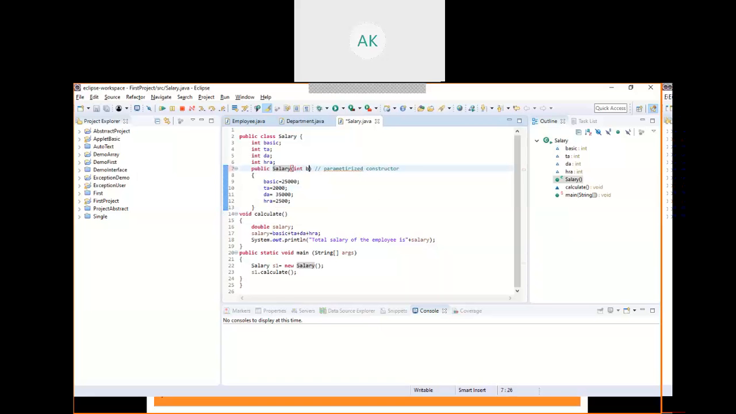So let's say I'm passing int b, int d, then int t, and let's say int h. These are the parameters which I passed, and what I will do is simply assign these parameters to the data members which are declared.